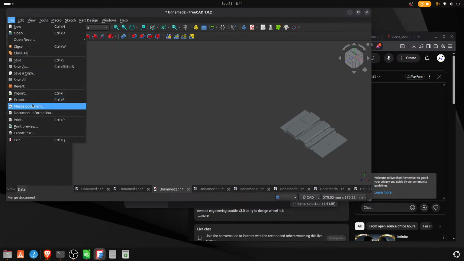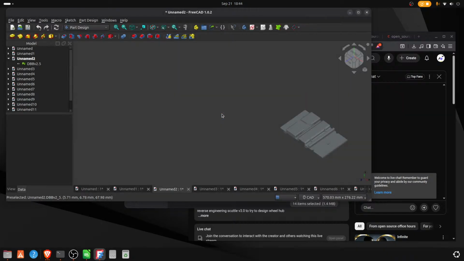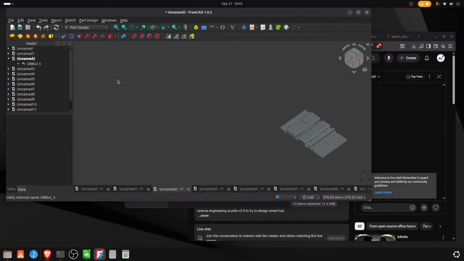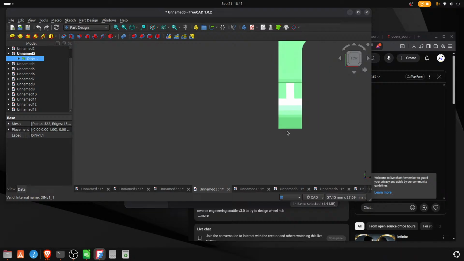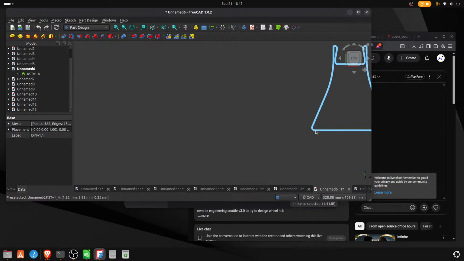And now we're going to export. Select objects to export before choosing export. I'm at a loss, team. I don't even know how to work with this stuff. It's really irking me. That's a bracket, to put it on a stand kind of thing, if I remember right.